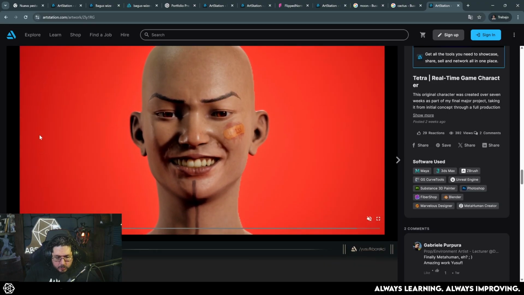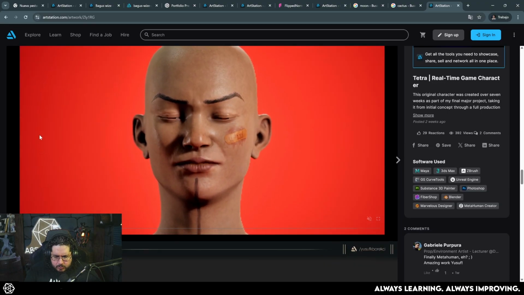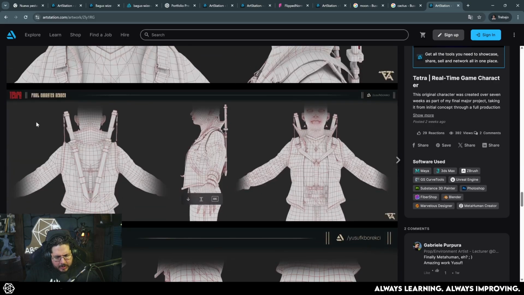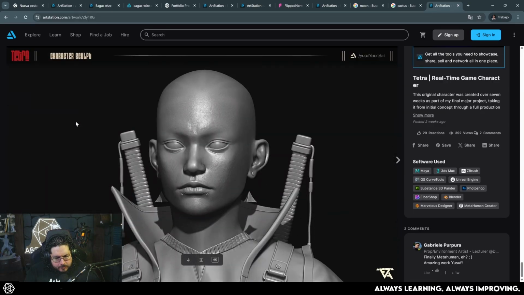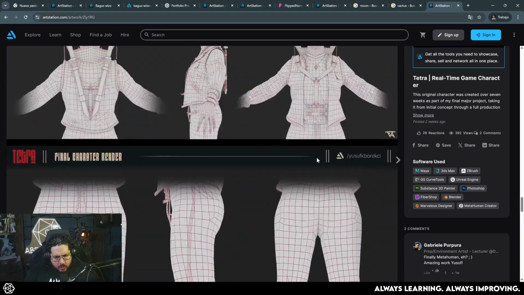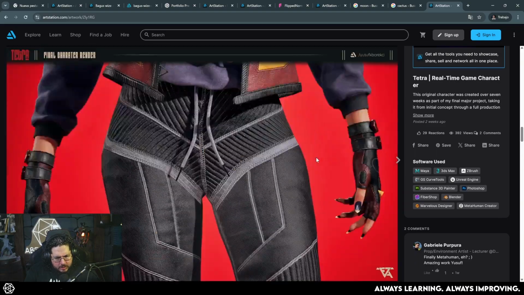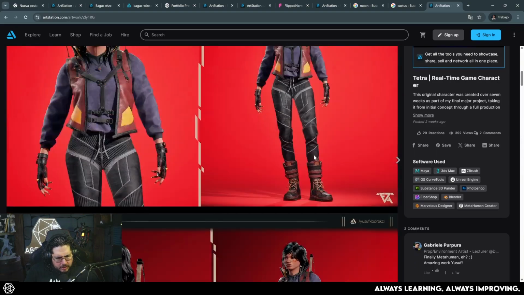This is getting better. Proportions here on the face are getting a little bit better. What were you using here? Were you using MetaHumans or something like that? Okay, interesting way of presenting this character. Oh, for some reason it jumped straight to that picture.